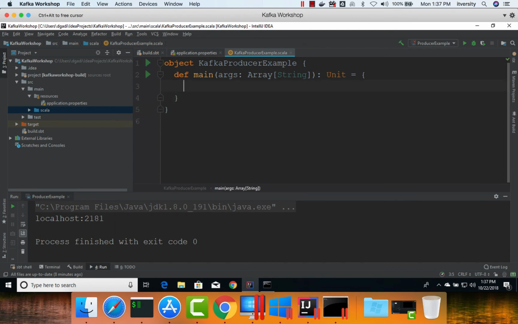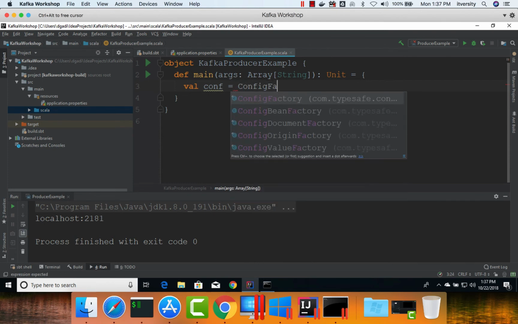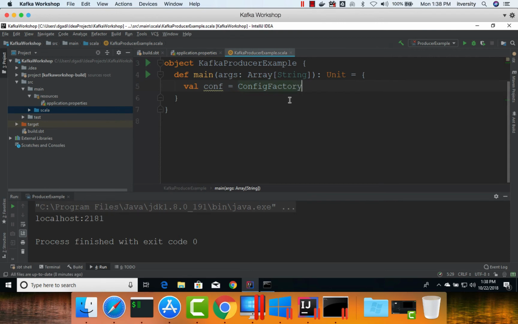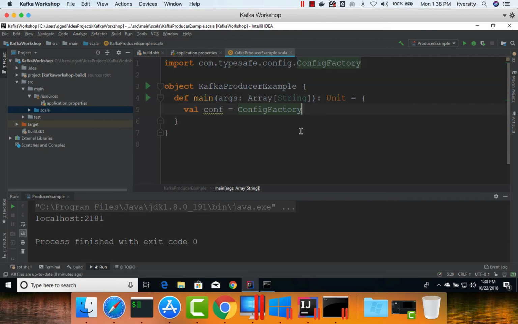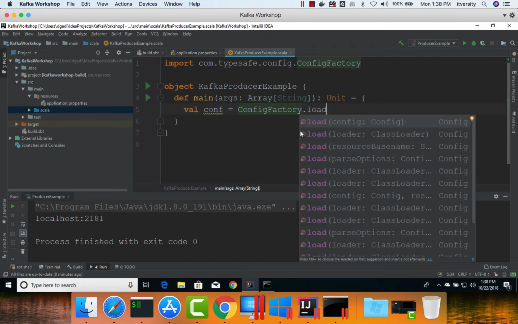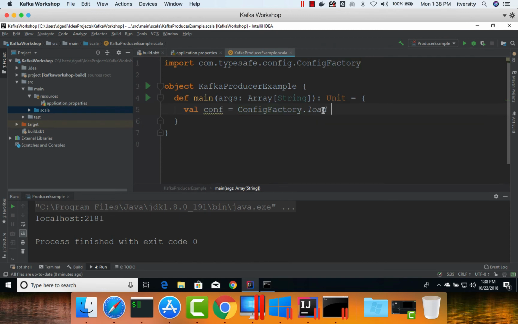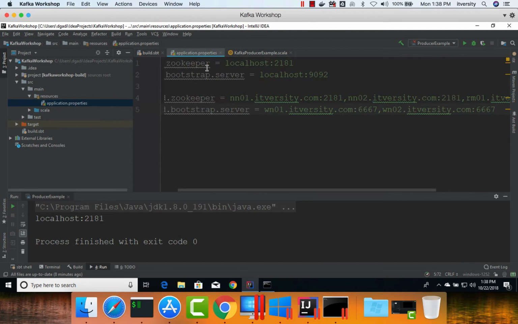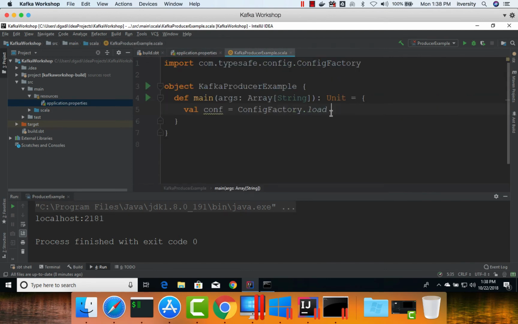And then you can say val conf equal to ConfigFactory. You can see that ConfigFactory is part of com.typesafe.config. Make sure to select this and it will be automatically imported for you. And then you can say load. When you use ConfigFactory.load, it will get the properties from this file in the form of key value pairs.